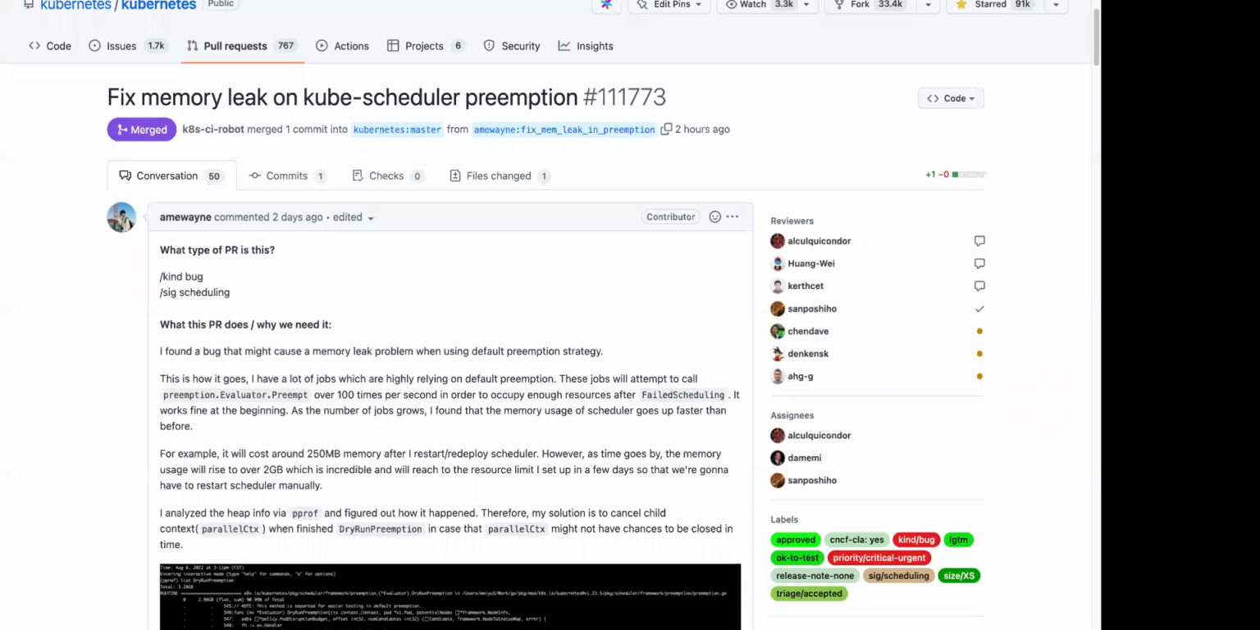The child context seems to leak some memories out there. So I think that's the problem. And another minor issue is that we didn't pass in the child context into the check node, which is incorrect.